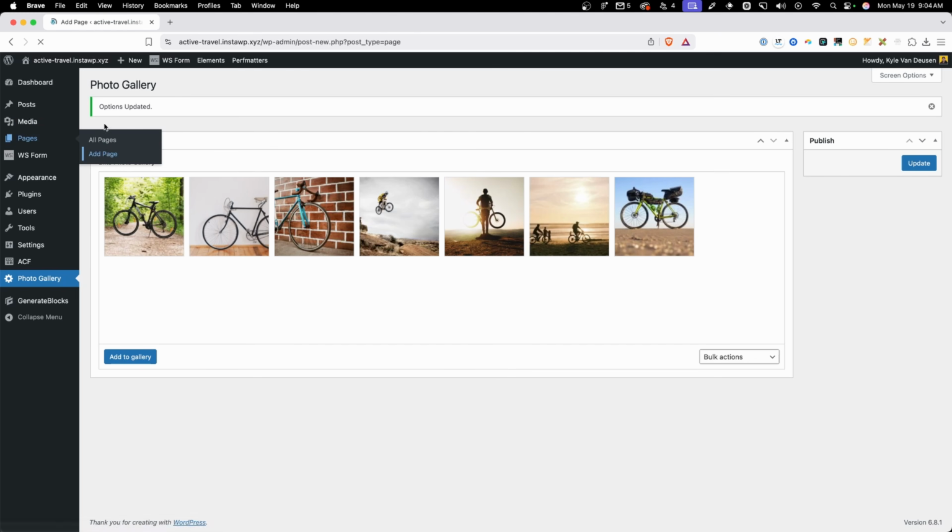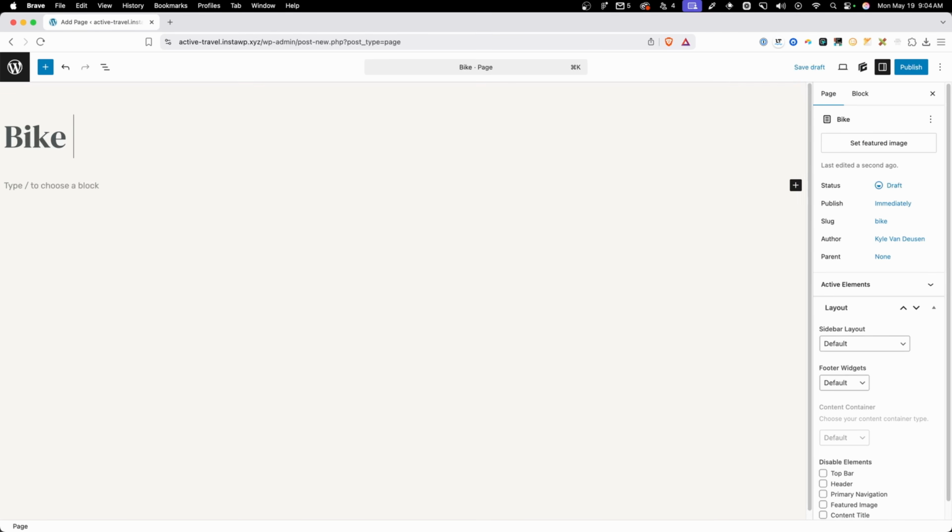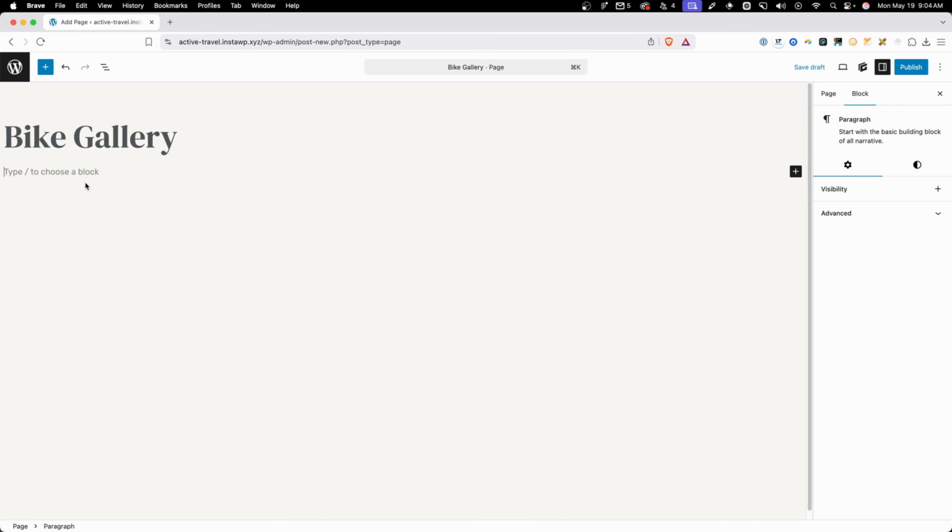For demonstration purposes, I'm just going to do a new page here. We'll just call this Bike Gallery. But the benefit of putting this inside the options page is we can query this in anywhere on the website, any post, page, custom post type, whatever you want.